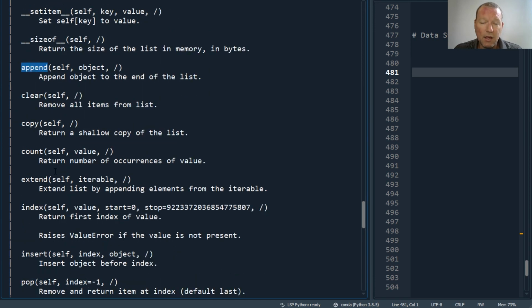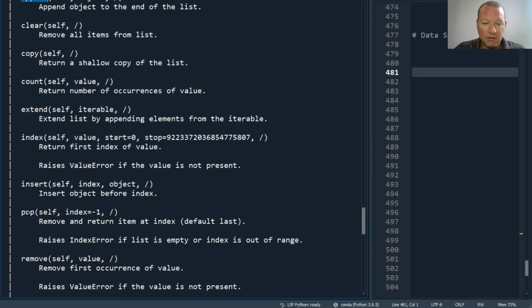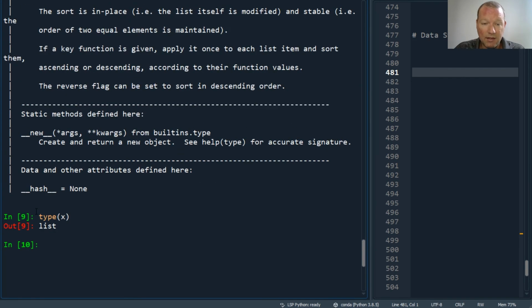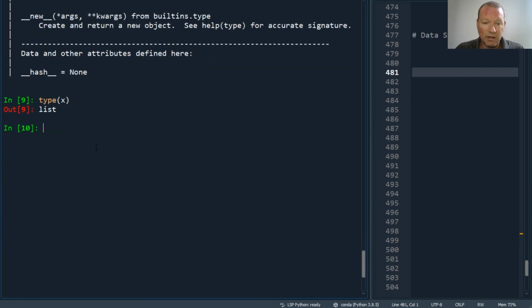So append, I love append. It is very, very useful. It appends object to the end of the list. Now, these are all methods. You heard me say methods of operation. These are not functions. They are associated with this object, this list object, and this is how I use it. I use dot notation and I call it.